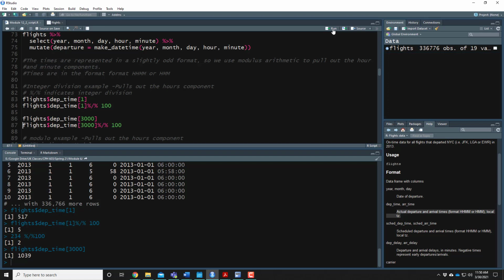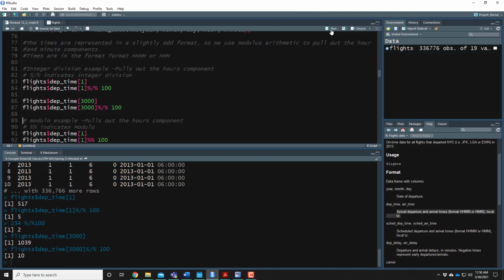So this is 1039. 100 is going to go into this 10 times with a remainder of 39, and that would give us 10 hours, because this is really 10 hours, 39 minutes. So if we run this, notice we do get the 10. Really, the whole point of this integer division is just to take the current format that time is in and pull out the hour piece.